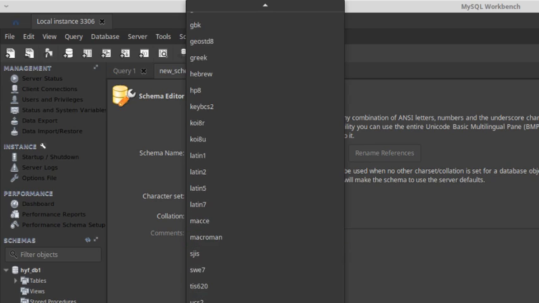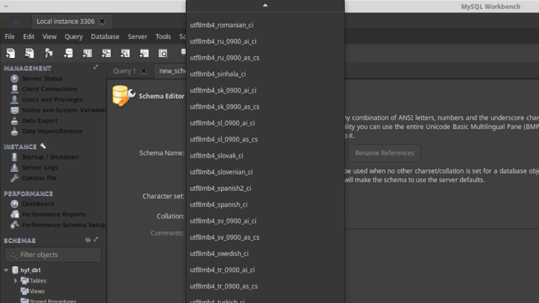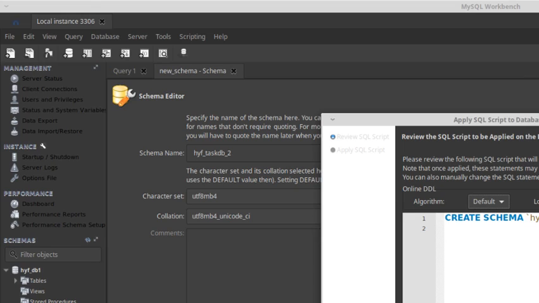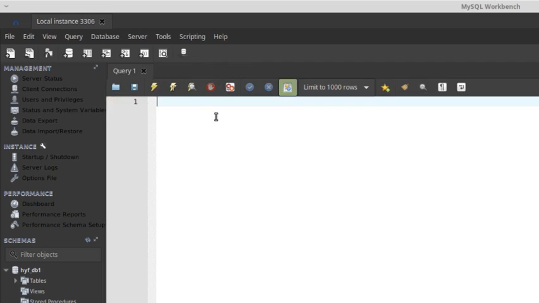And just like last time, you specify the UTF-8 MB4 character set, and this one, UTF-8 MB4 Unicode CI. So we should make new. I don't remember which one it was, the second one? Yeah, the second one. So then we just click apply, and it shows us what it's planning to do. This looks about right, so I'll click apply, and we're done. Yeah, so when the window shows, you just click apply.